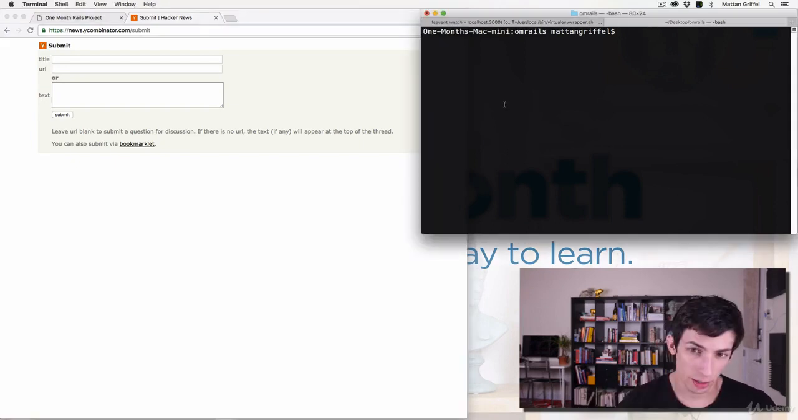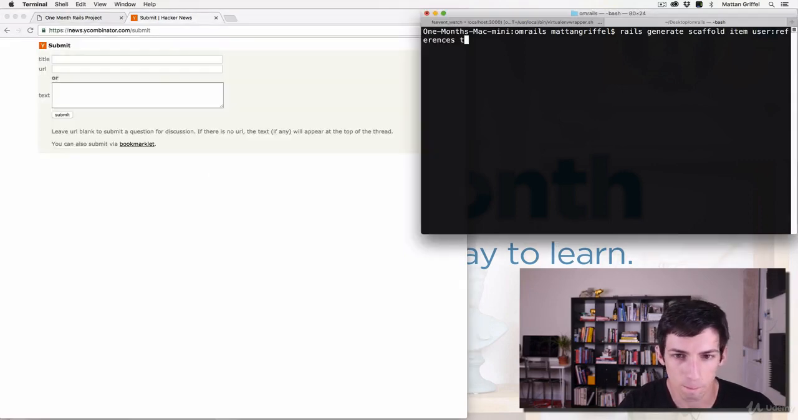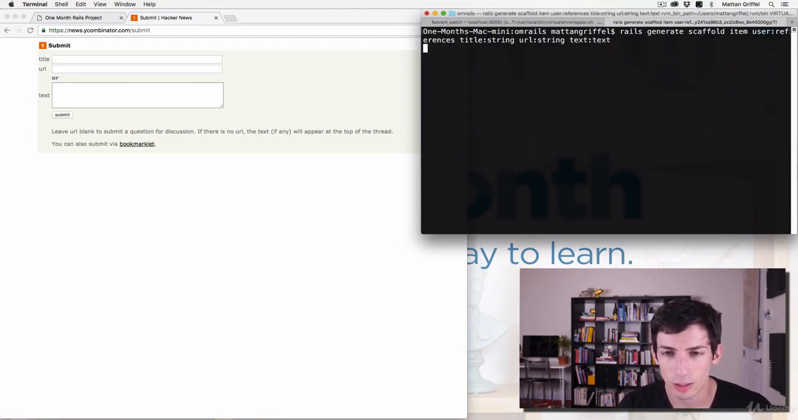So the first thing I'm going to do here is create a new scaffold. So rails generate scaffold. I'm going to call that scaffold item, and it's going to have a user references. Don't forget that part. It's going to have a title, which is a string. The short string basically is shorter text. The URL is a string, and the text is text, actually. So let's see if that works.